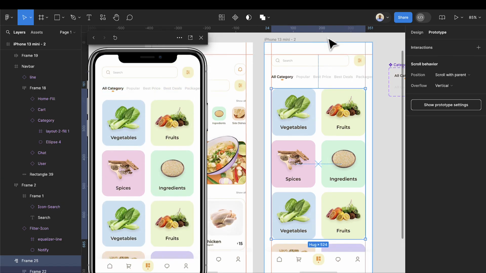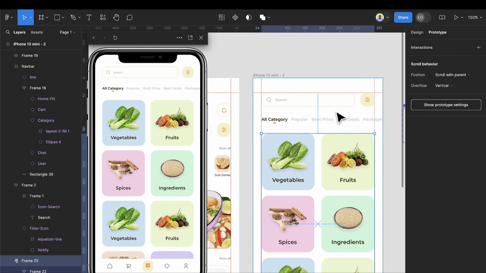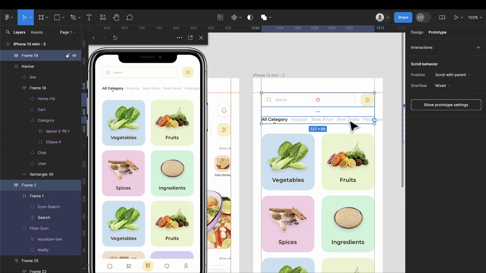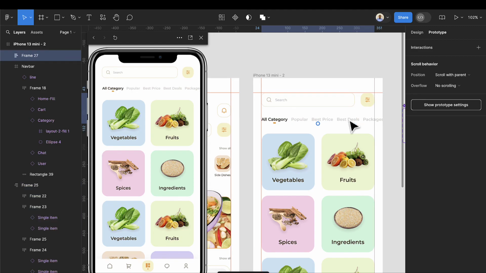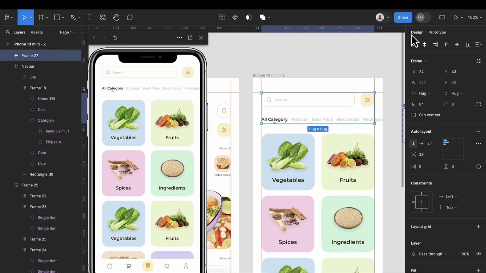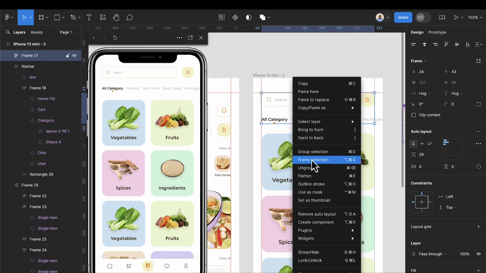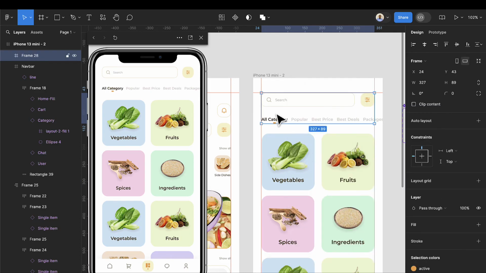So to fix this now, we can select these two items here, press Shift A to put them in an auto layout. Once we've done that, I can now add a frame. I can just use right click and then frame selection. So they are now inside a frame, so I can increase the size of this frame. Don't worry about that, I'll increase the size of the frame.